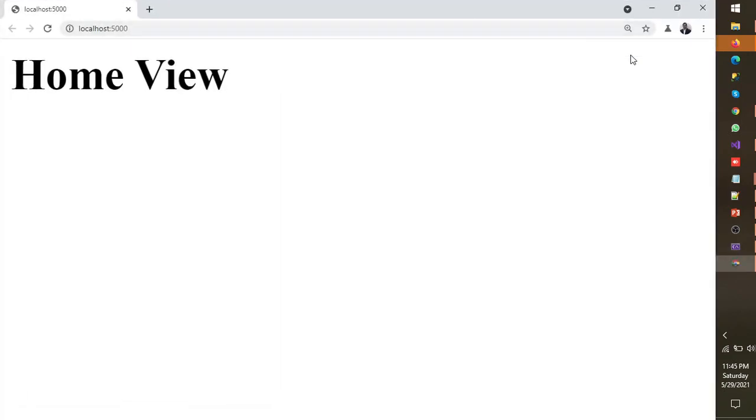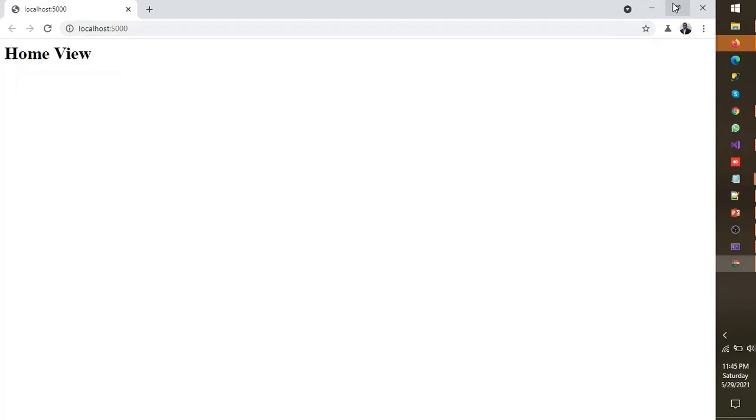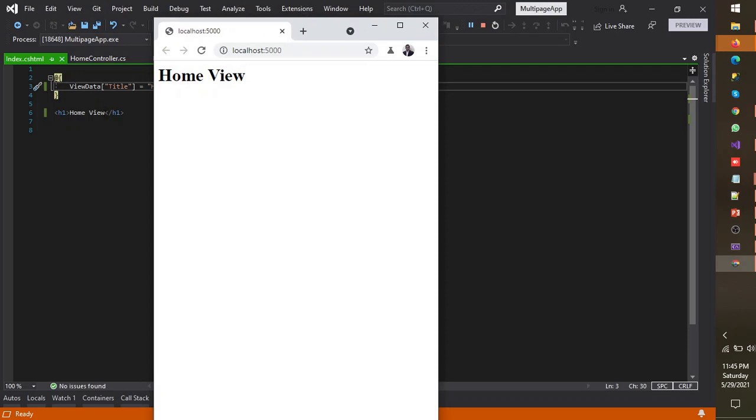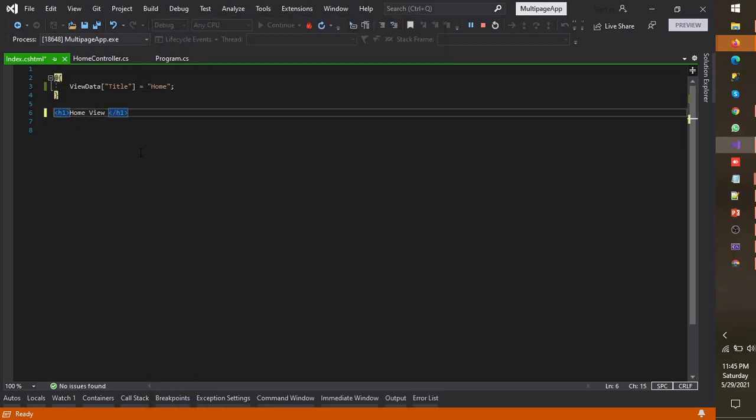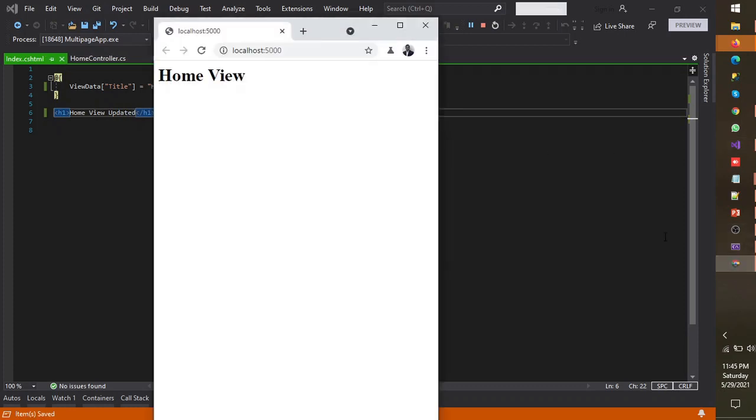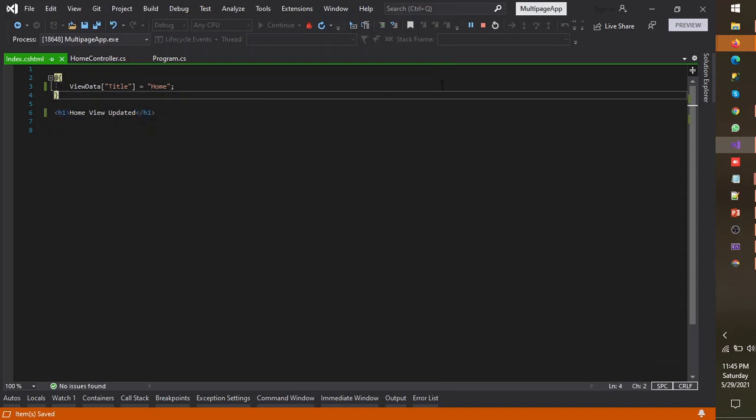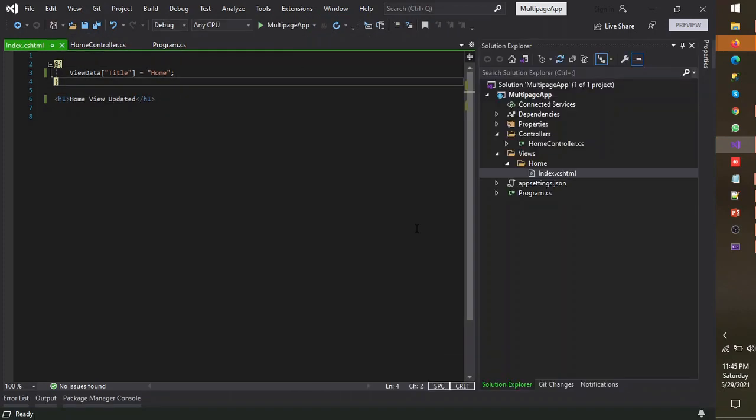So yes, our MVC has been enabled. Let's make some changes and see if they are reflecting. So it's not updating. You see, it's not updating because Microsoft has by default disabled the compilation of the views. So we would need to enable it during our development.